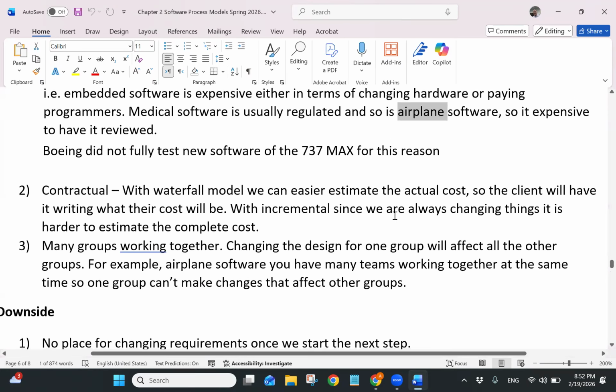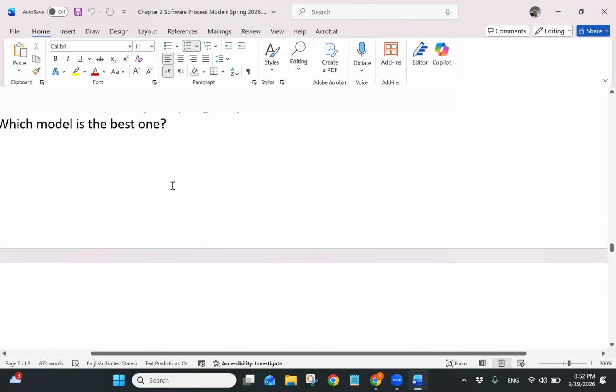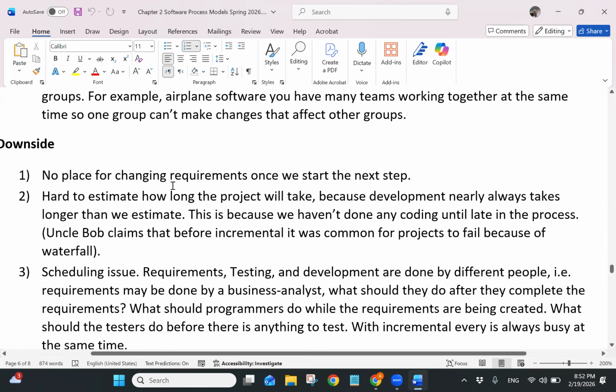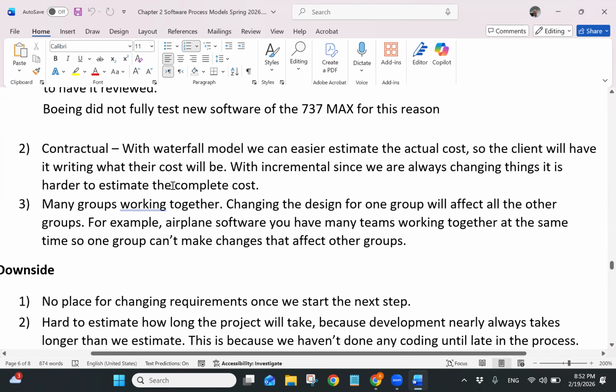Okay. Then you have a contractual reason why you might want to have the waterfall model, because since we're only doing the requirements one time, that could actually be the contract. In other words, if I hire somebody, I want to have a contract with them, what are they going to do? Right? So if we're doing waterfall, the requirements could be the contract, right? Everything in the requirements, if it's not going to change, could be the contract.